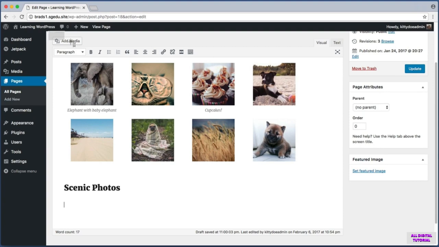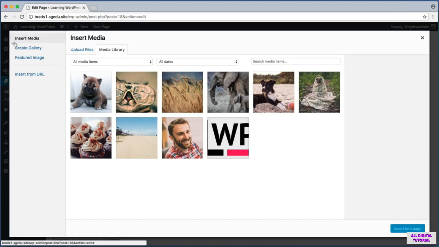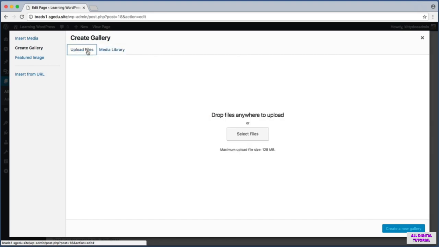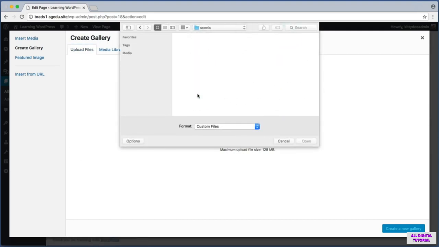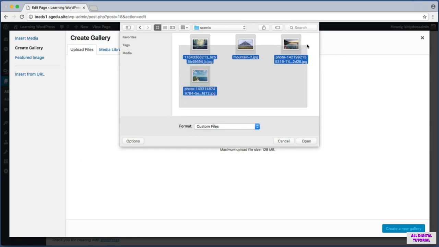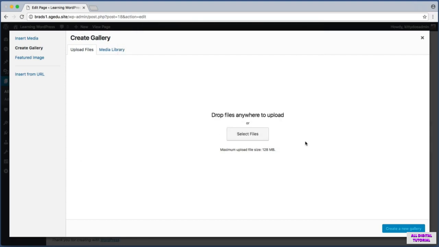And now I'm just going to use this Add Media button. I will click Create Gallery over here in the left-hand column. And I could create a new gallery by reusing some of these images that I've already uploaded, but I want to upload a few new images, so click Upload Files here, and then select Files. I have a folder on my computer named Scenic, and it contains these 4 photographs that I want to use.